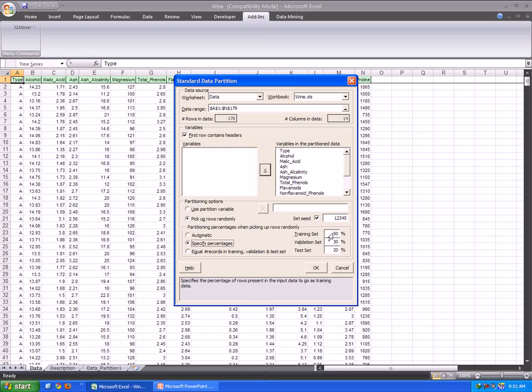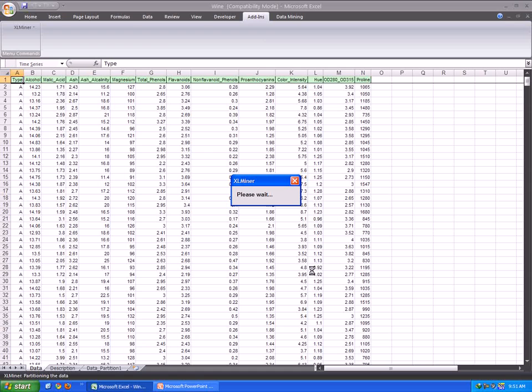Here you see that by default a partition ratio of 50, 30 and 20 is specified. You may either choose to change it according to your requirement. So we can see here that we have set training data, validation data and test data in a ratio of 60:30:10. As previously seen, we have a set seed option which you can use to set a seed. Any digit number can be used as a seed, and then once all the inputs are provided, click on OK and the tool will create a partition worksheet.